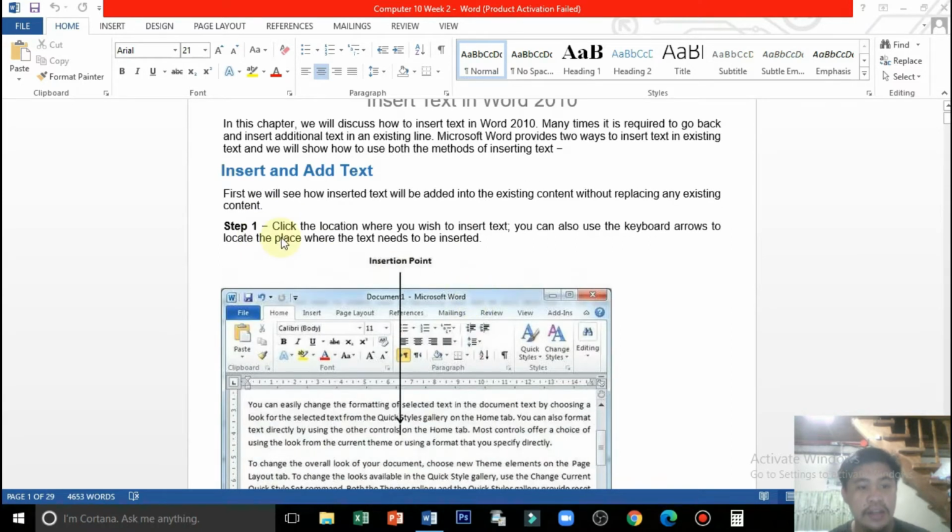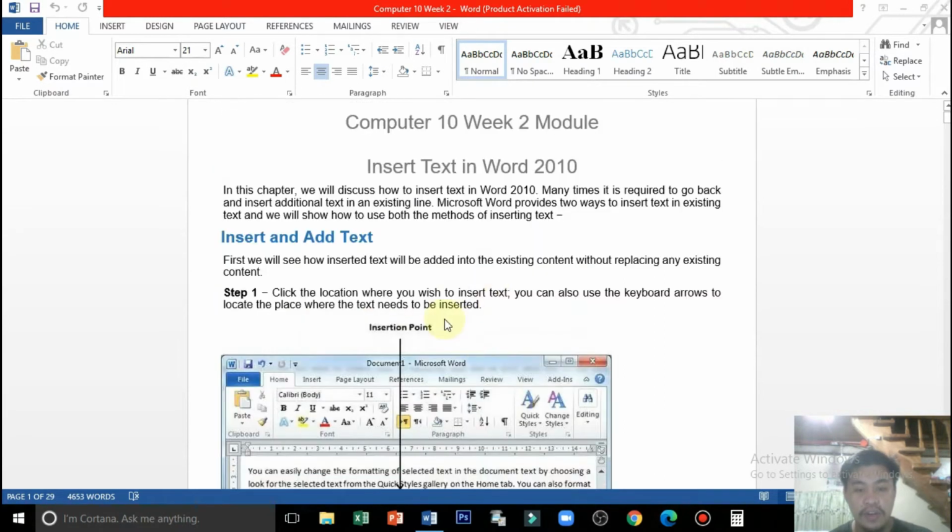Step 1, click the location where you wish to insert the text. You can also use the keyboard arrows to locate the place where the text needs to be inserted. Okay? Like for example, this is your mouse or cursor. You just click between the words or text, and then the blinking line there is what we call the focus.